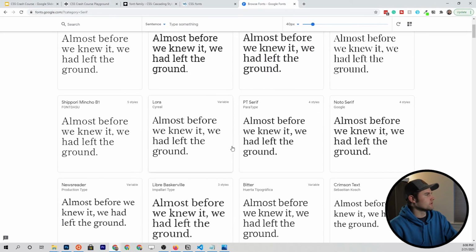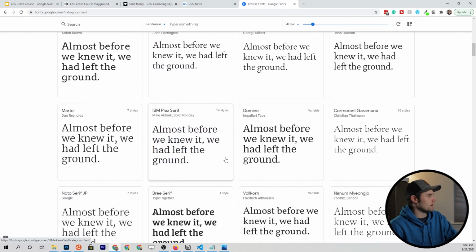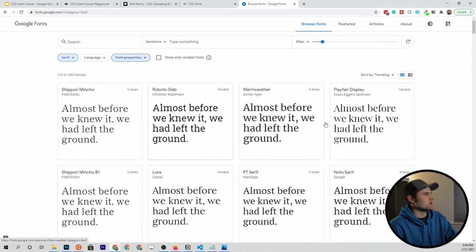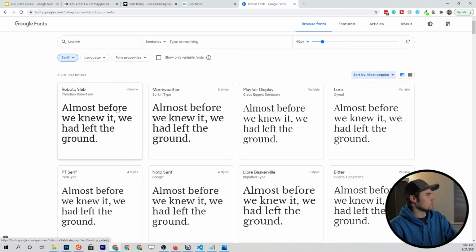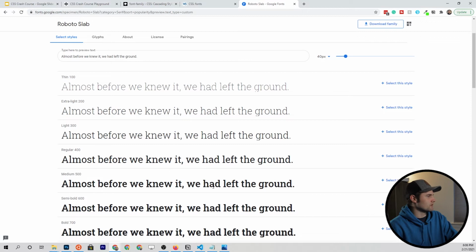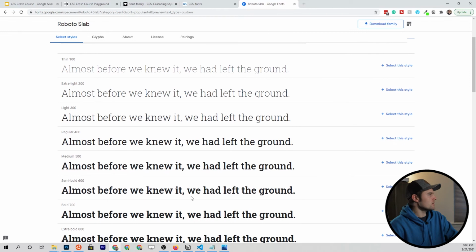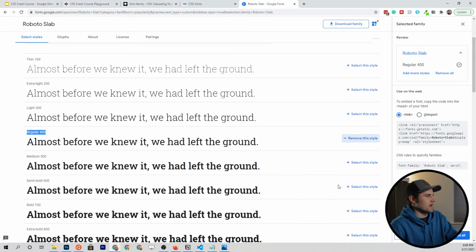So let's scroll down and just pick something. See if I can find one that might be a little bit popular. I believe you can sort by trending or most popular. So maybe we look at Roboto Slab. All right, so that's a good one. And from here, you just go down to all of these different font weights and styles, and you click select this style. So in pretty much every case, you're going to select the regular. So we'll click select that style.